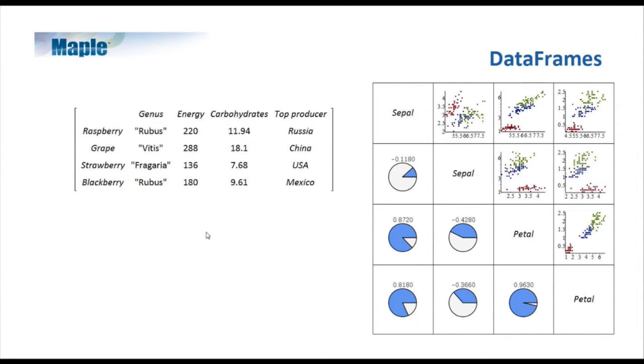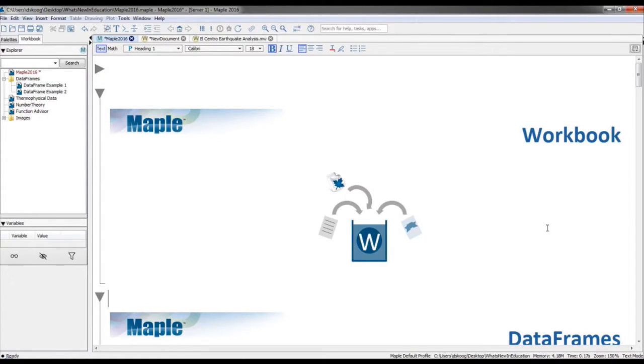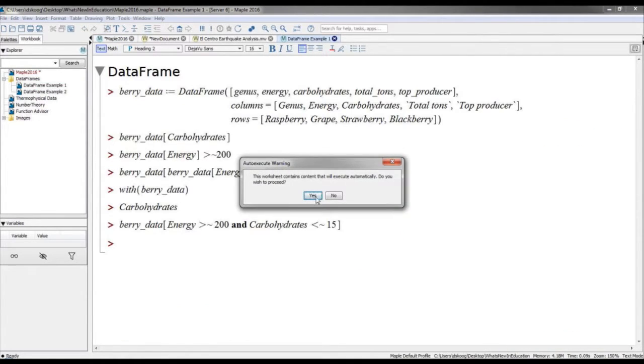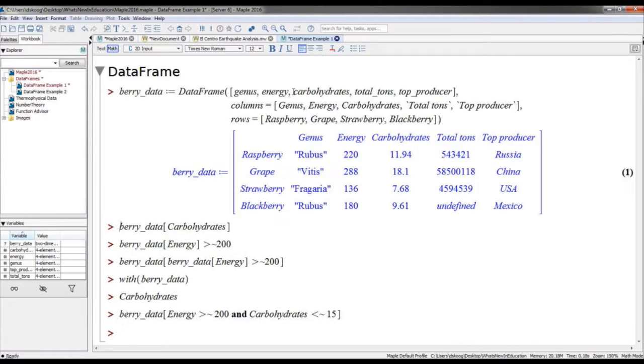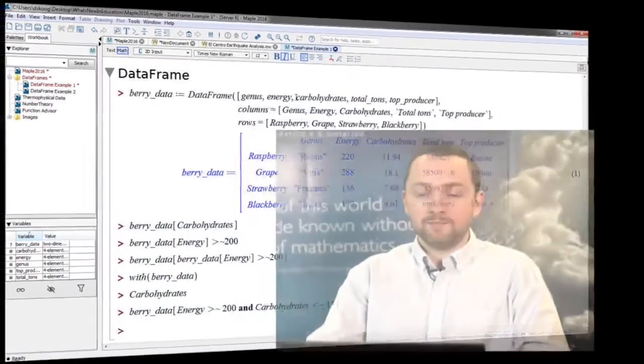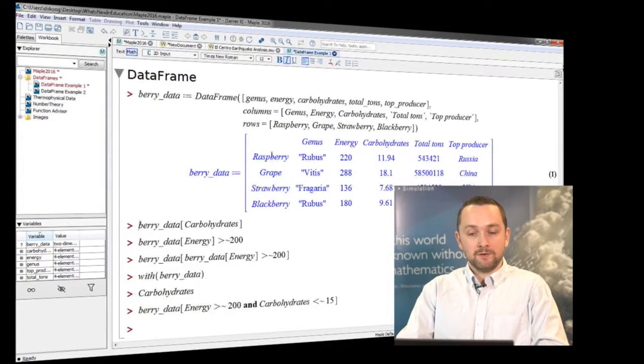But again, examples really bring this stuff to life. So let me show you an example. I'm going to pull this out of our workbook tree here. So, our first data frame example. This is an example I've put together. You'll find this within the Maple Help system as well. It collects together some properties of 4 berries. So we've got our 4 observations here for raspberries, grapes, strawberries, and blackberries. And we're looking at 5 variables. So there's the genus, energy, carbohydrates, total tons, and top producer.